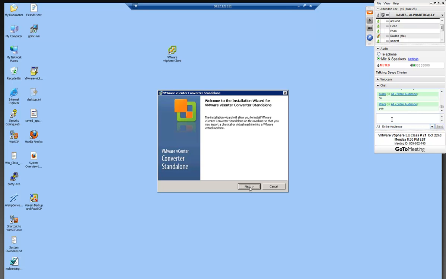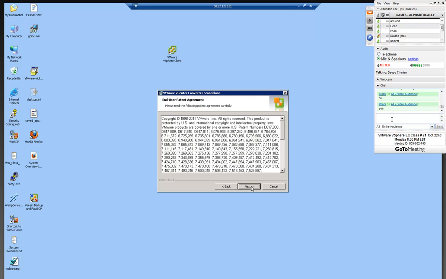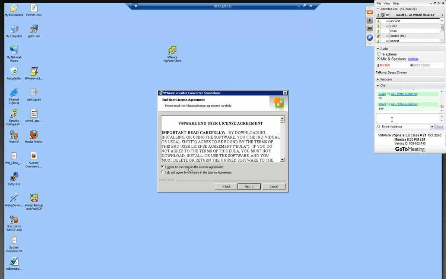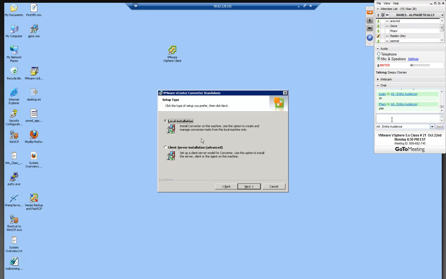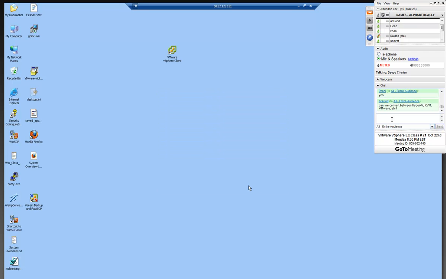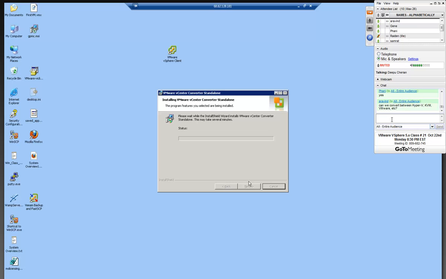So here is the thing. We are installing VMware Converter. It's a straight installation. I'm doing a local installation here. That's just an executable, and then you will get a drive here, and you can use that to install. There's nothing much to do here.